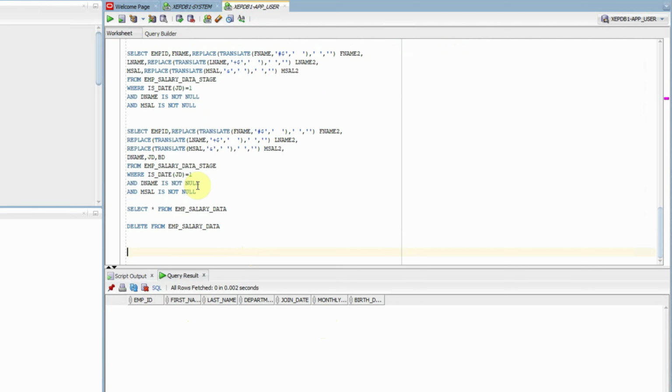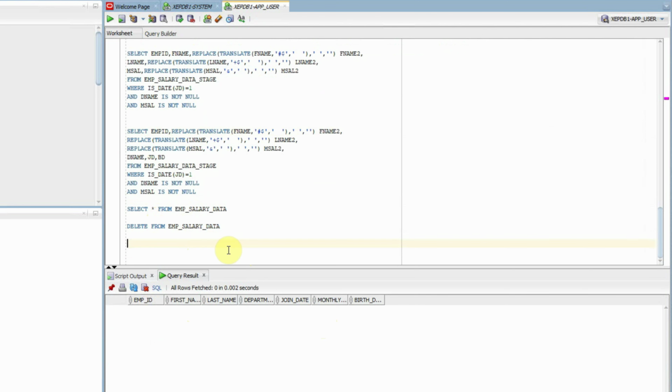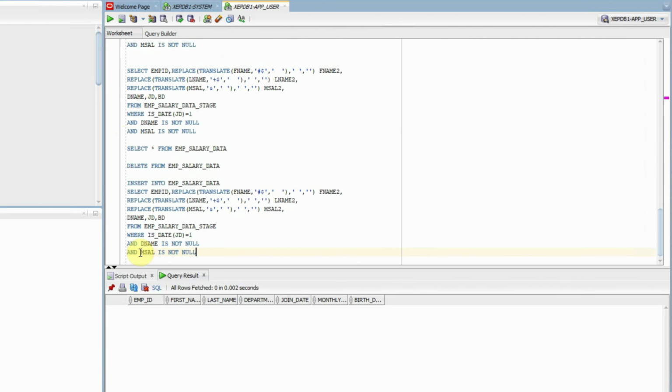Now we have to insert the records returned by the select query to this employee salary data table. And to do that, we'll use the command insert into employee salary data, and you can simply copy this select statement below. But while doing this, you have to make sure that the order of the columns or the fields are the same in both the target table and the source select statement. And if we see that in the target table named employee salary data, we have employee ID, first name, last name, department, join date, monthly salary, and birth date is the order of the columns.